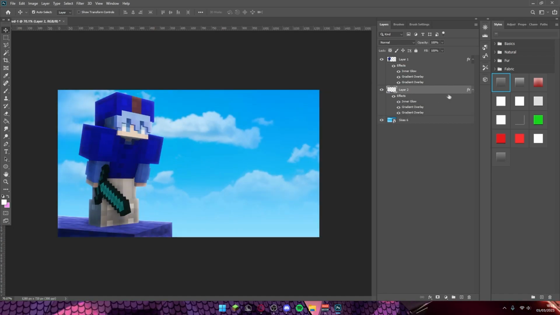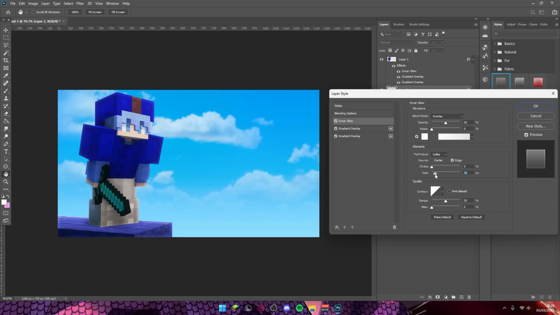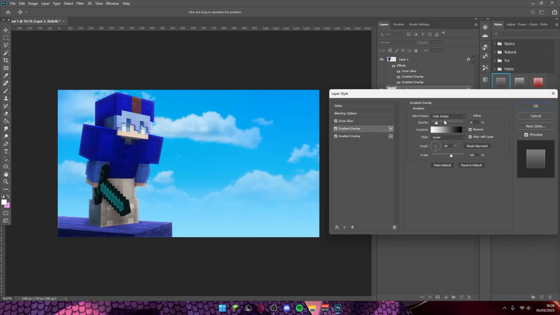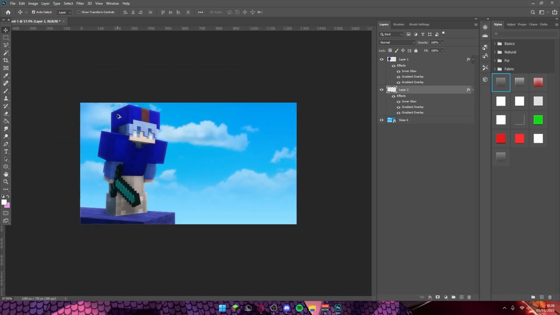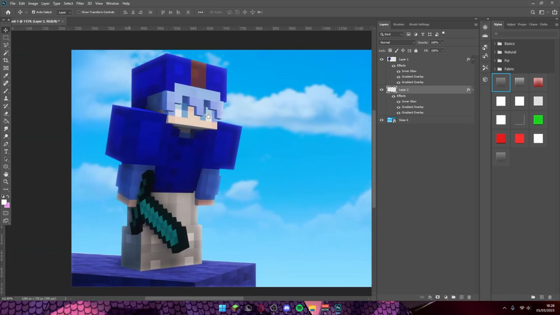You can also add this layer style to the bridge, but what I recommend you do is make it not as strong. So just turn down the size, or turn it up, and mess around with the opacity of all the different effects. As you can see, just turning it off and on, you have a nice little difference. Same for your player.